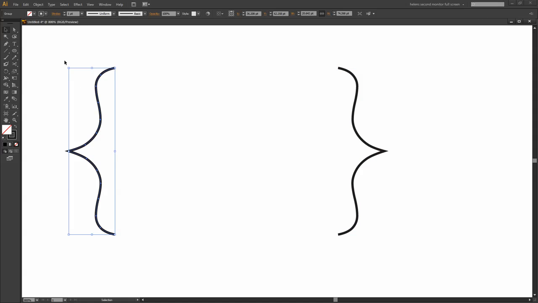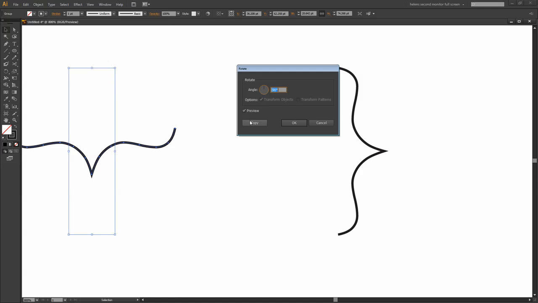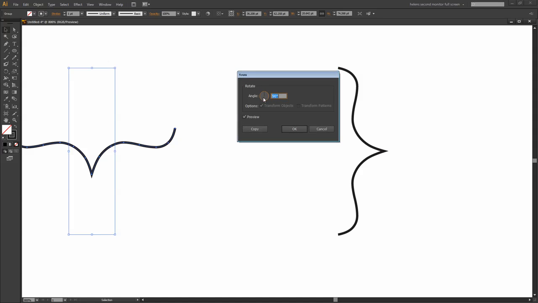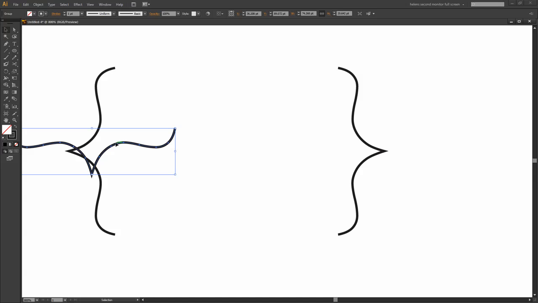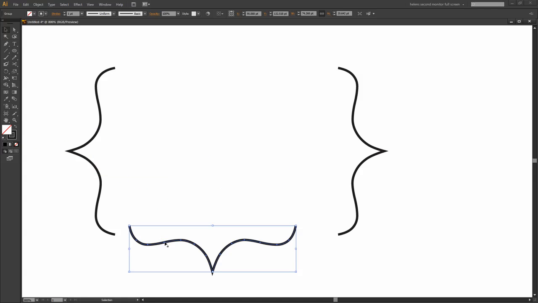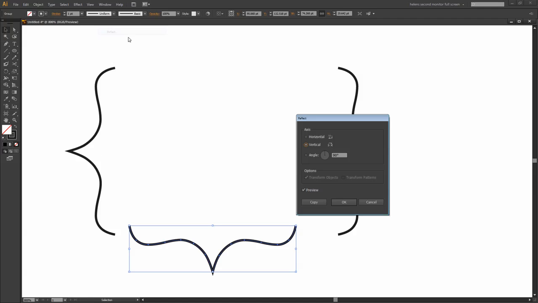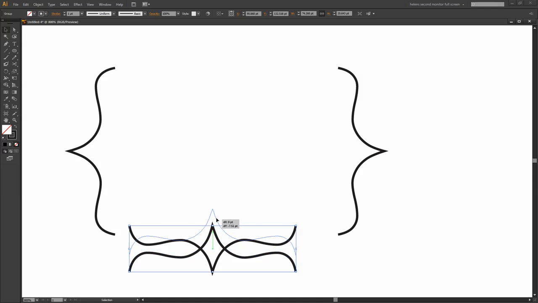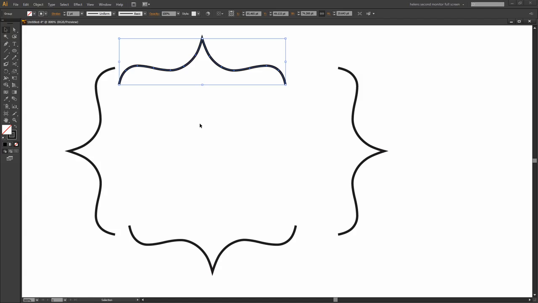Let's go back to this shape and create two more. This time I'll choose Object, Transform, Rotate. I want this one to be rotated through 90 degrees, but I'd like the original as well, so I'll click Copy. And that gives me the original and a duplicate that's rotated 90 degrees. And now I want to reflect this one back up here. Object, Transform, Reflect. I'm going to reflect over the horizontal axis and click Copy so I make a copy, not moving the original. So now I'm going to place these shapes so that they are going to make a frame shape.